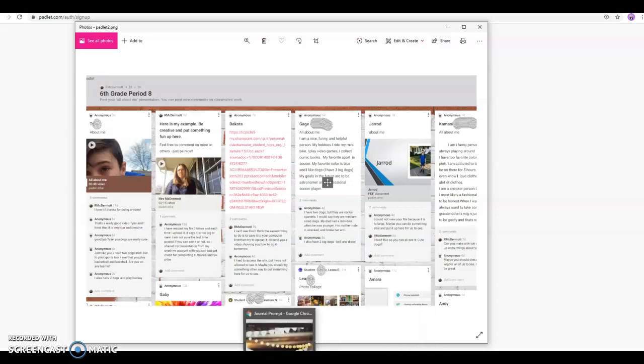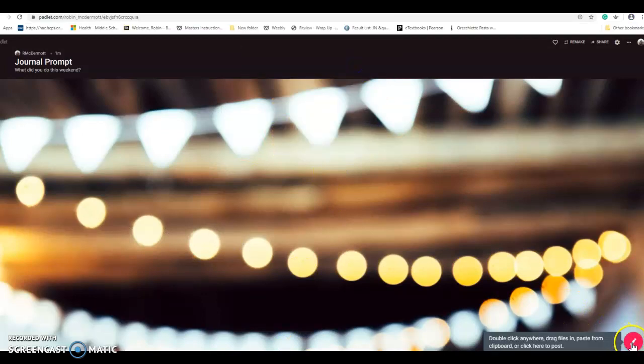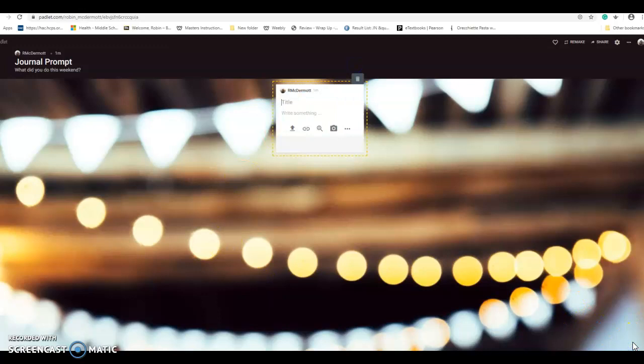All right, let me open up a Padlet that I already have. So the first thing you're going to do is click this plus down here. This pulls up a little window to be able to write down everything that you need to put into your Padlet. So we're going to use the prompt as an example.